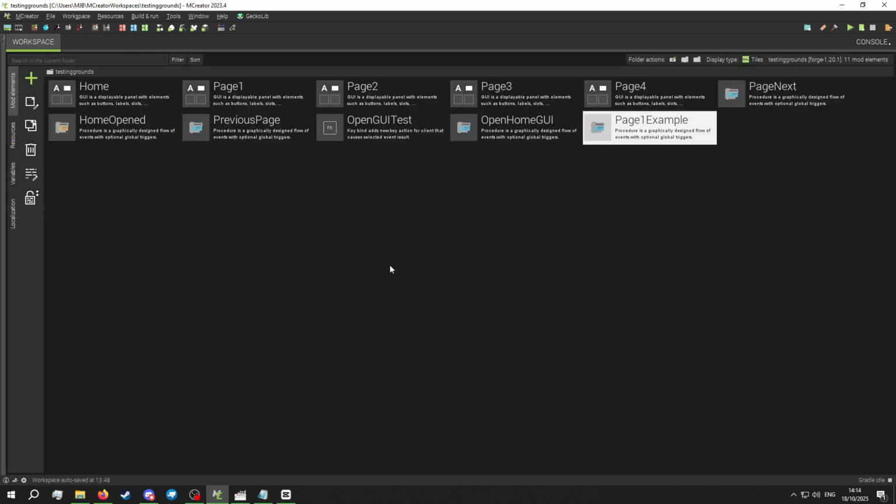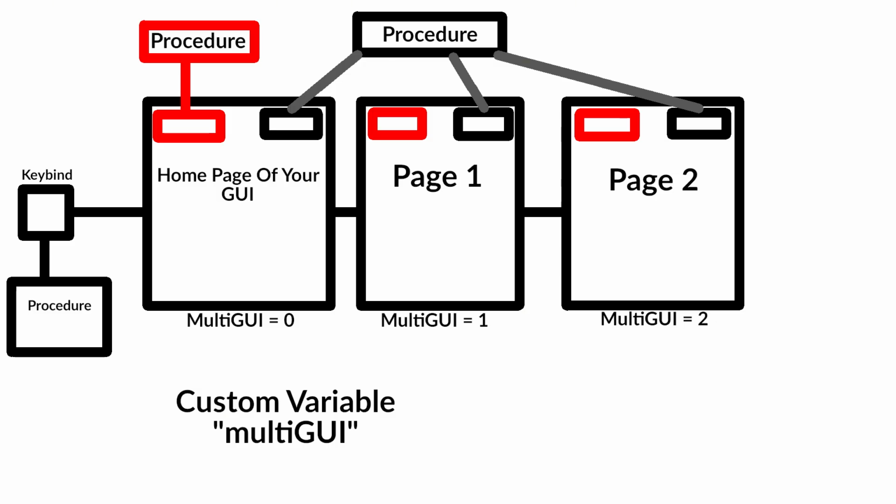Tutorial over. However, if you want the harder way, and I'd argue the better way, I will teach you that now. I have created this flowchart in case that helps people to lay things out easier. This is my setup. The procedure goes into the keybind, which goes into the home GUI or the parent GUI, and then you have the buttons and you've got the other GUIs. As you can see, there'll be a value given to each GUI so that it works.